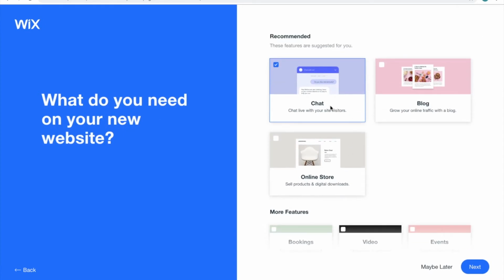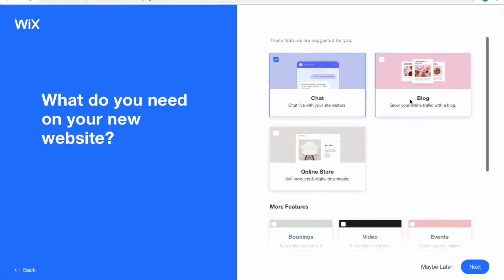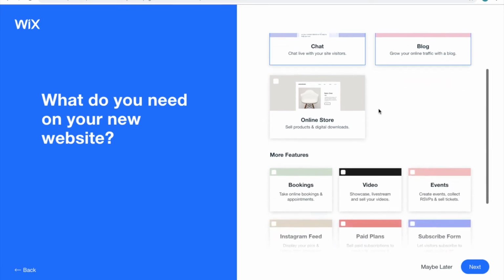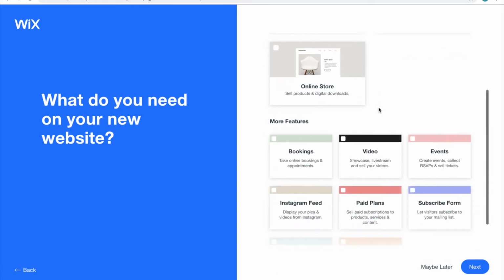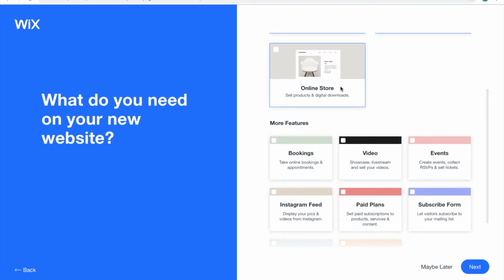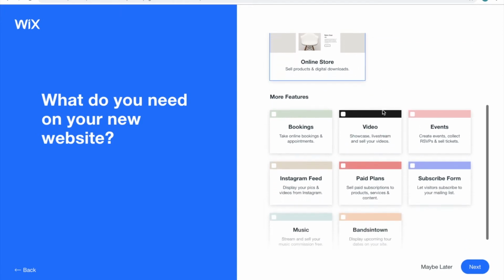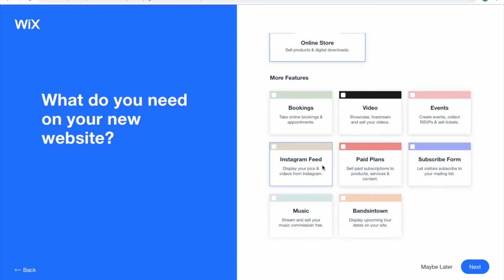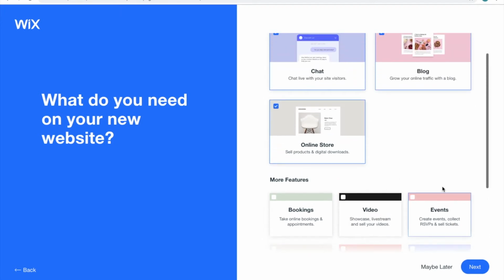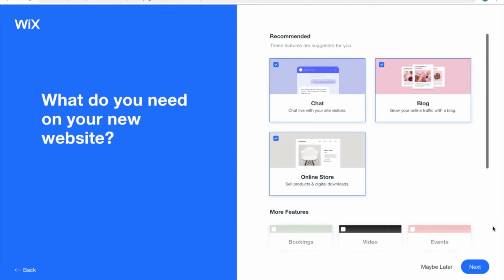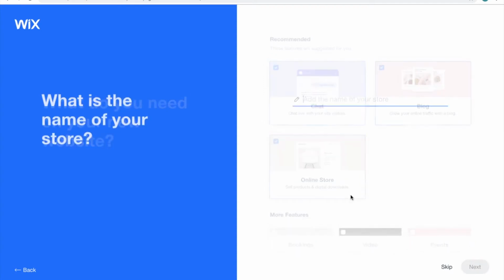Then it's going to ask you what are some features that you'd like to have on your website. For me, I might want to have a chat box if people want to come and talk to me. I have a blog, might post some stuff about the best camping places to go, and some tips for camping. And I also want to have an online store because there's some things that I want to sell, obviously. There are also some other options, bookings, videos, events. It all depends on what your needs are, but for now we're just going to stick with these 3 recommended. So we're going to go ahead and click next.